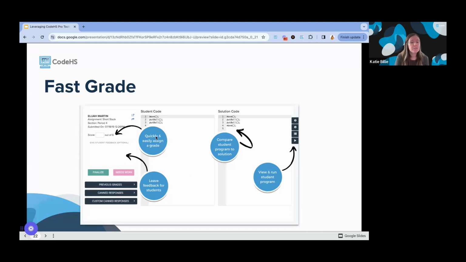You can give students a grade just right here. You can give them full credit, you can give them partial credit, and you can also leave feedback for the student. So if you want to say, hey, you missed this one aspect of the assignment, go back and double check your work, whatever that may look like, you can leave that student feedback as well.